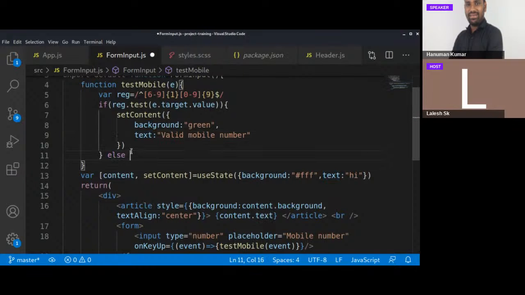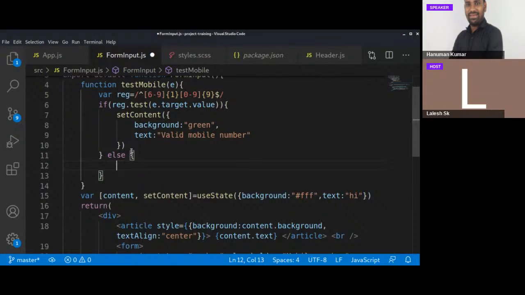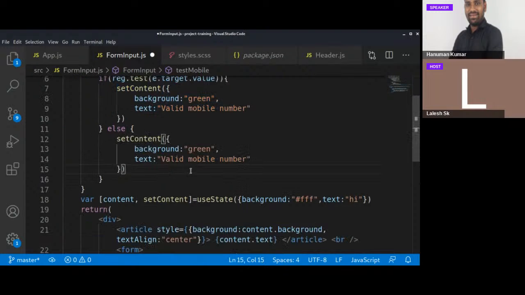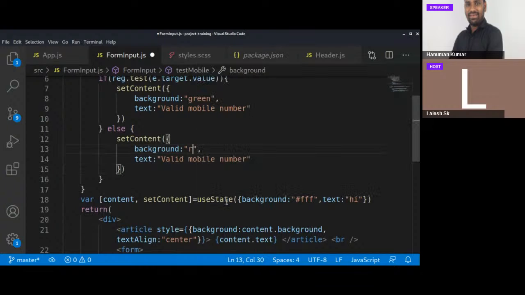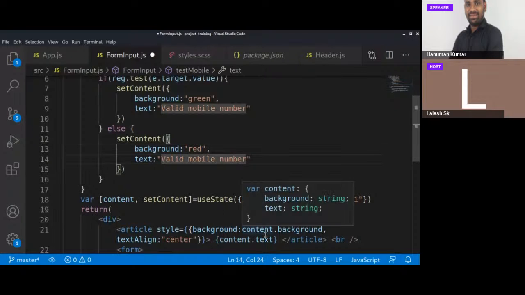Alright. Very similar to this, we have to implement the else part. I'm going to use else here. So here we have to use setContent again, and this is the result. Here we have to do the manipulations. We have to use red color instead of green, and similarly for valid we have to use invalid.